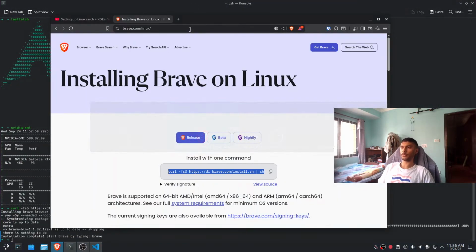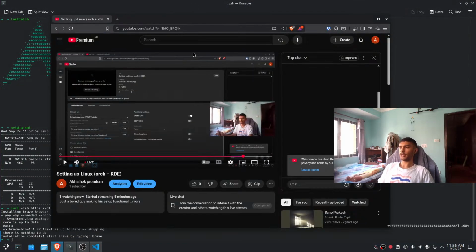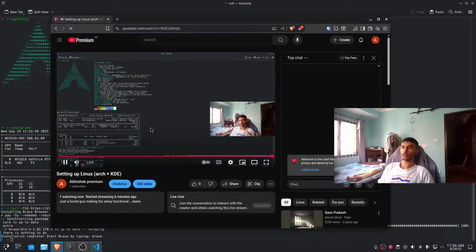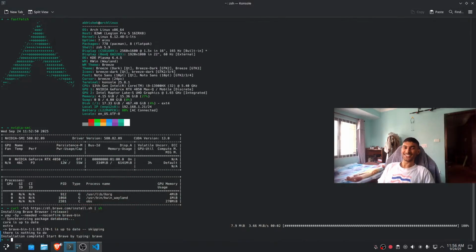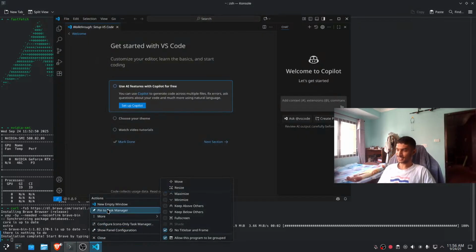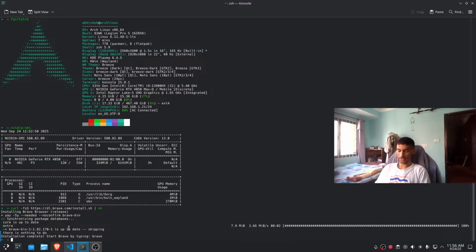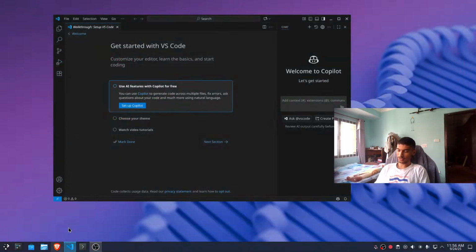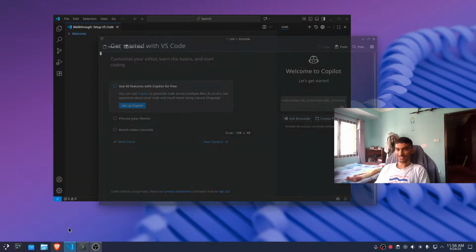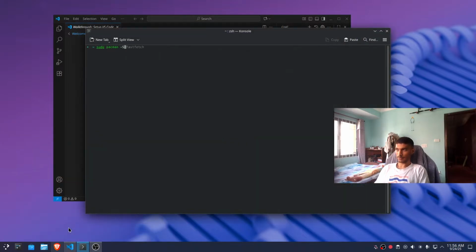Do that, and what else? I did that, and then I used this, and you type in your password. Okay, and then you install. I installed VS Code. I'll do VS Code specific things later, but right now let's focus on this. And then I did a sudo pacman command and installed Flatpak.